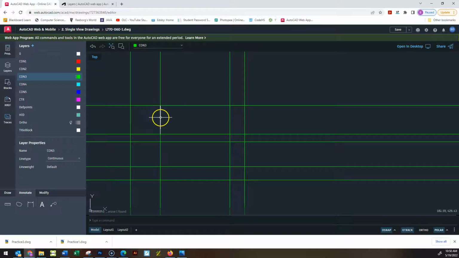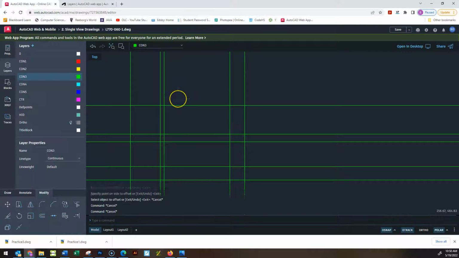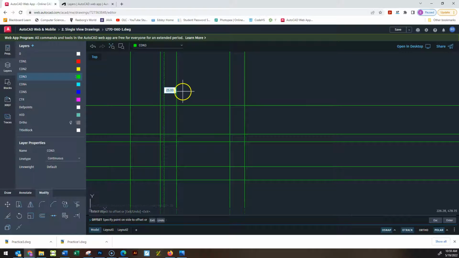So I'm just going to go back. I was working a little bit too quickly there. So I've got my 60 line, and now I need a 68, and then 25 further from that. So offset 68. That's what I need from here, moving this way, and then offset 25 from that 68 line, moving that way. There we go. Now we're in good shape.